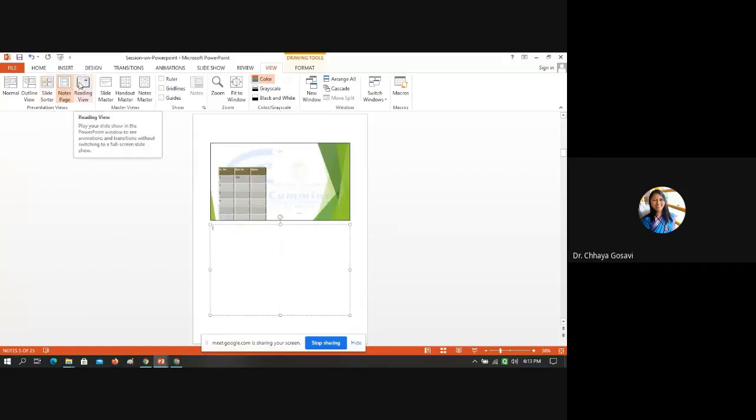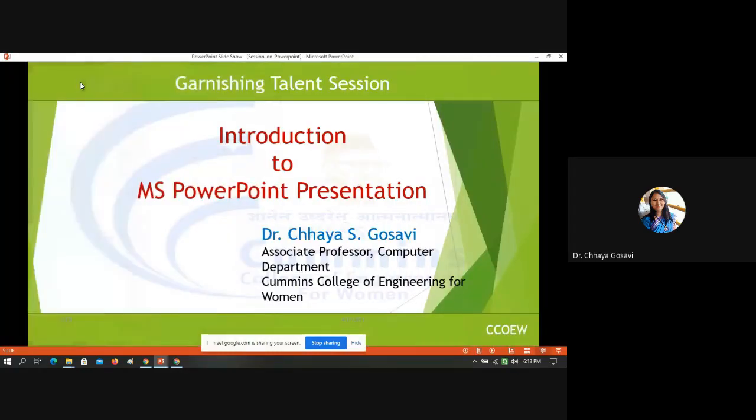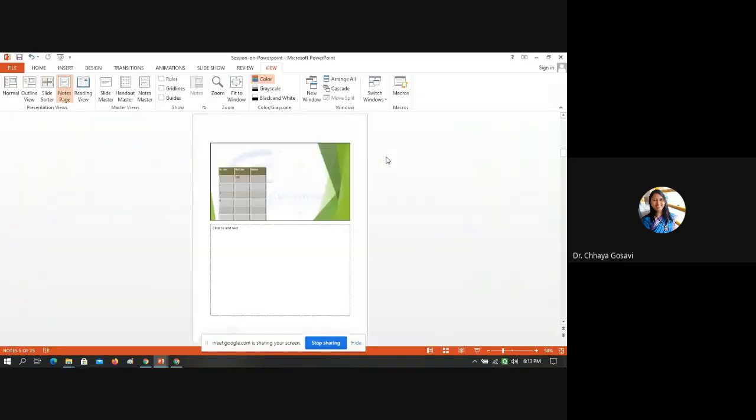Notes page or reading view. So this is the reading view. Slide master, I'll explain what a slide master is. Then notes master. Then you can make it fit to the window. You can arrange all slides, cascade. If you have more than one presentation, you can show more than one at a time. We'll go to the normal view.